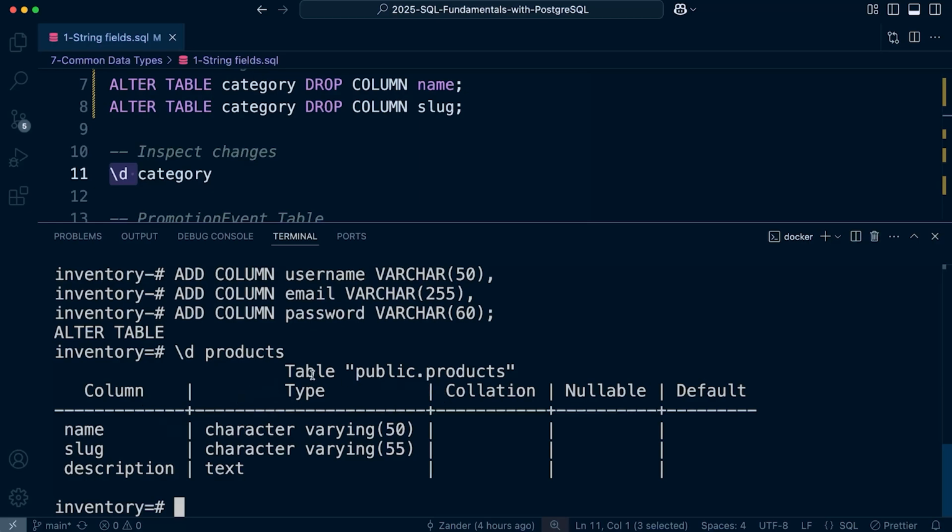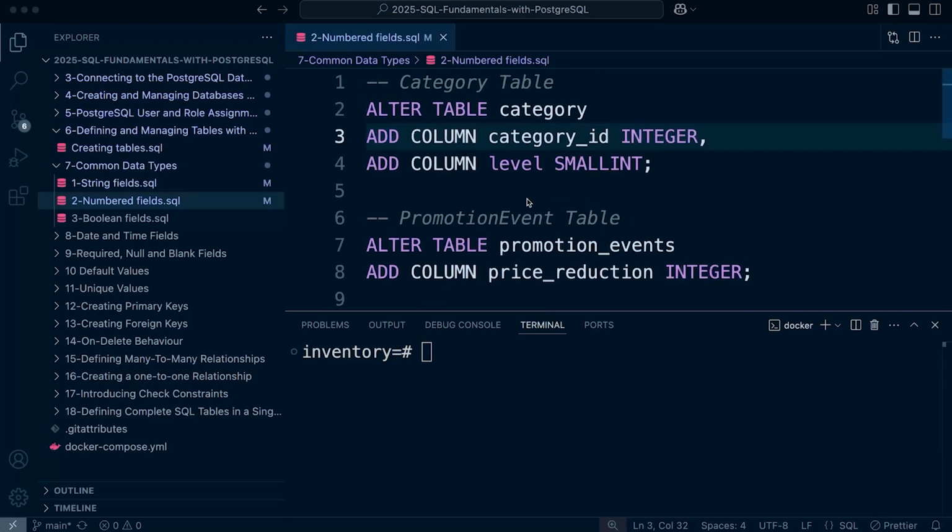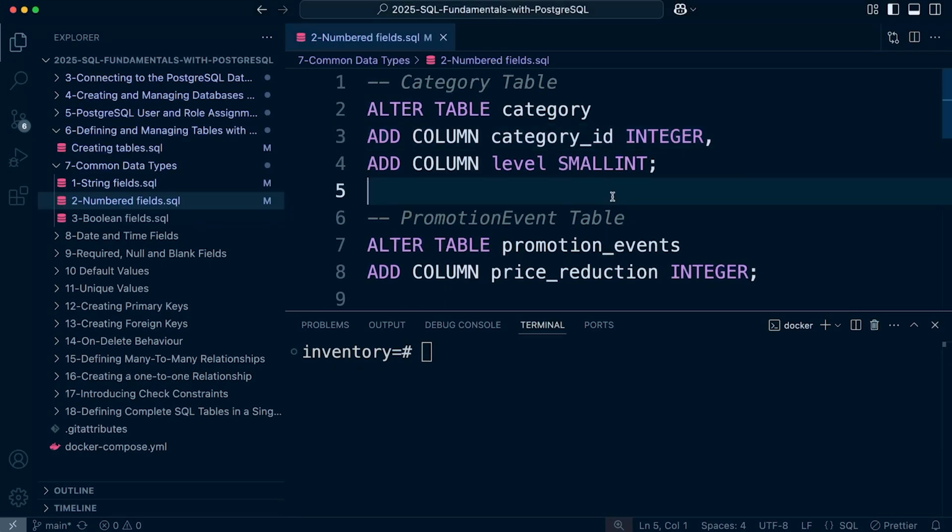It looks like, for example, in the products table, we now have three fields: name, slug, description, varying length fields, and our text field. Next up is going to be the number fields. So there are probably three different types of number fields that we're using in this database design. The integer field, the small int.